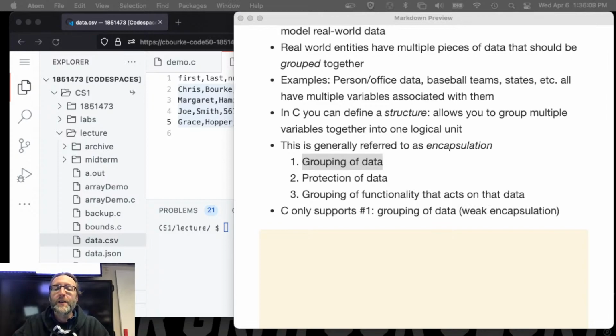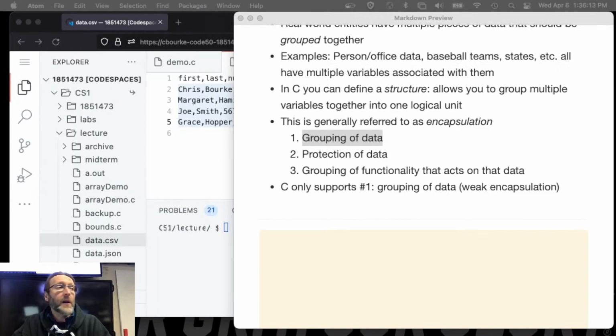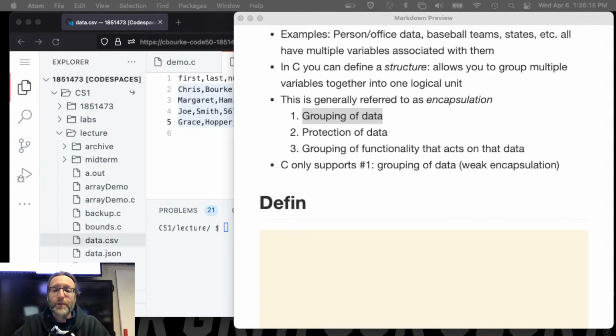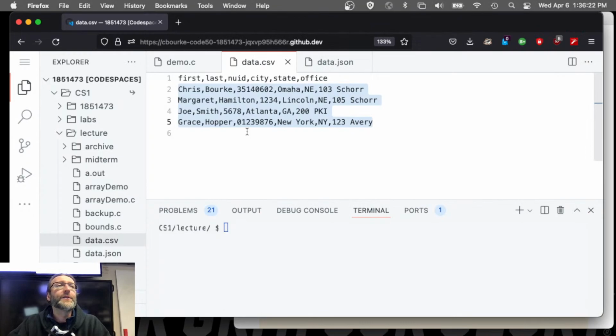Right? Otherwise, other languages do have strong encapsulation. So let's just get right into it by defining our first structure, defining structures. So this obviously was, like, say, a faculty member or something like that. So let's just go ahead and use that as our basis for this example.